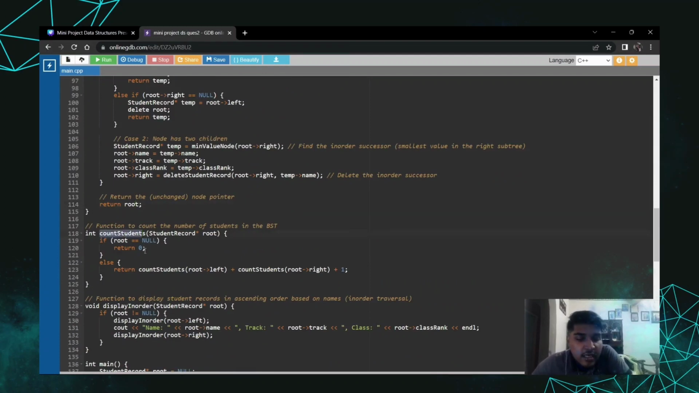Then the next function is count students. This function computes the total number of students in the BST. It takes the root of the tree as a parameter and recursively counts the students in the left and right subtrees, adding 1 for each node, and it returns the total count.